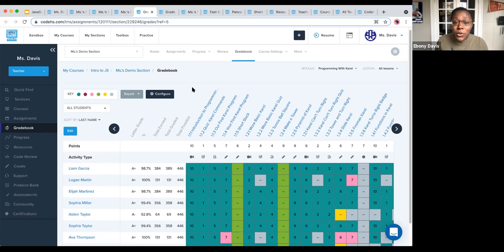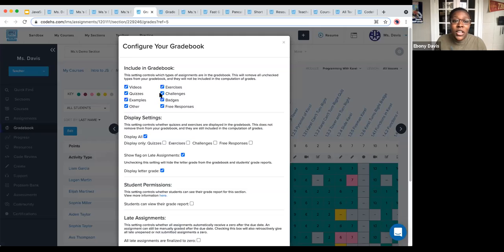You are also able to configure exactly what's calculated in their grade. So if you choose configure, you can choose what you're going to include. For example, if I don't want students to get points for videos, I would uncheck this, and they will still see the videos, but their grade won't be calculated in the overall grade average.